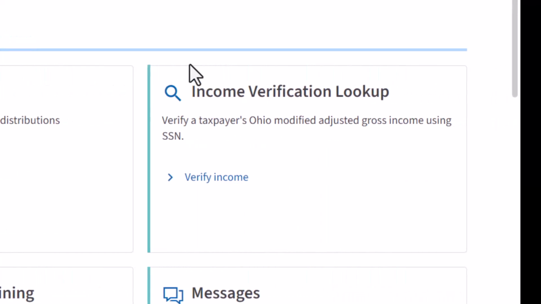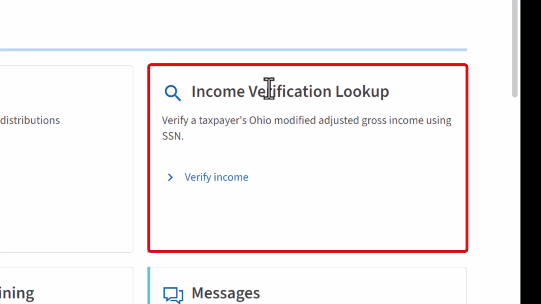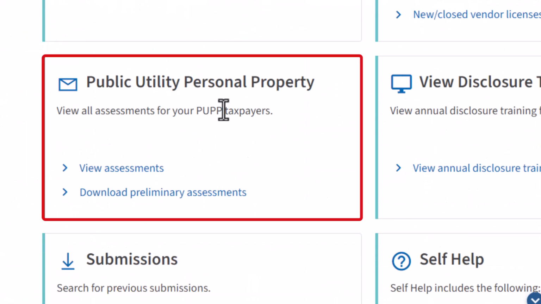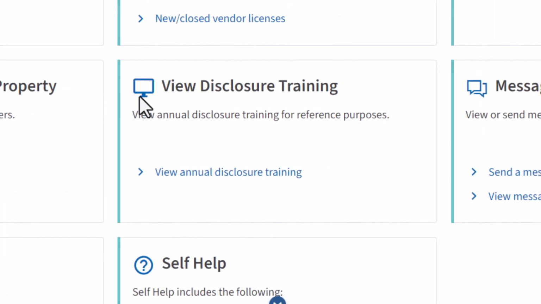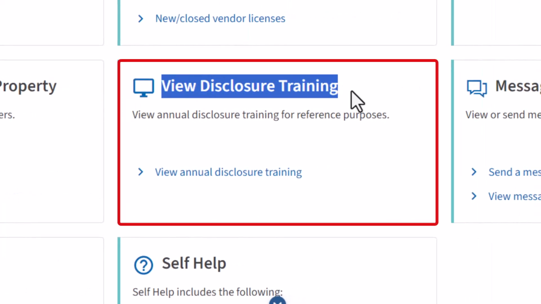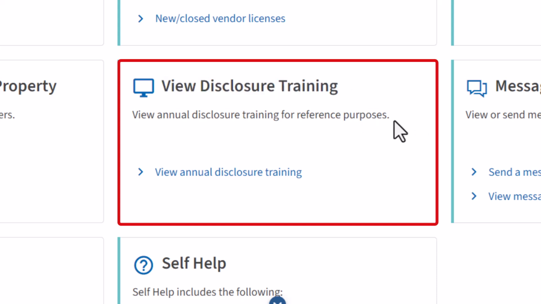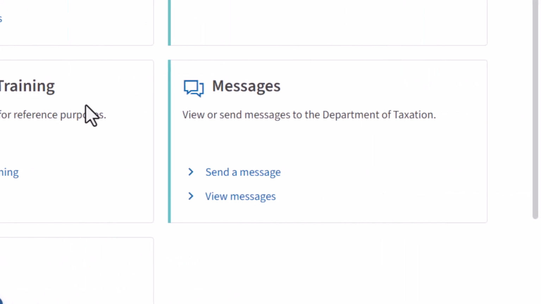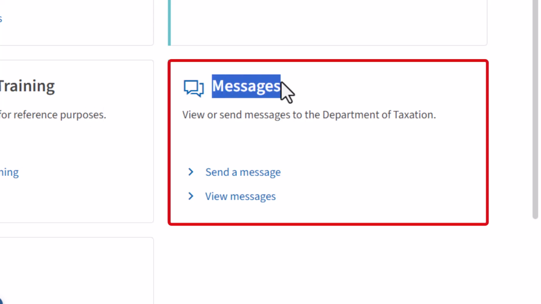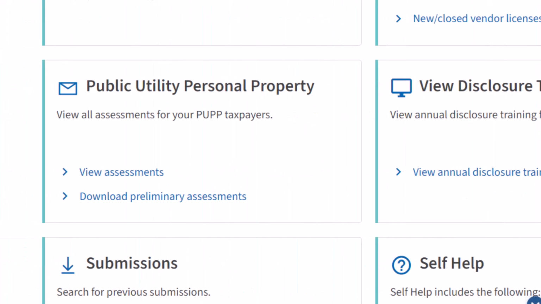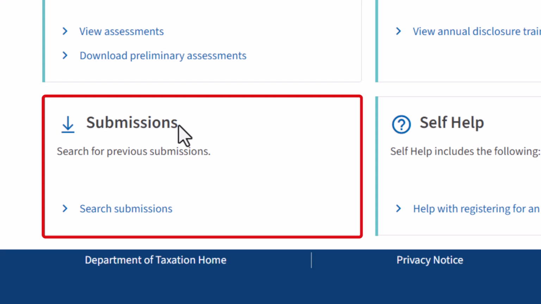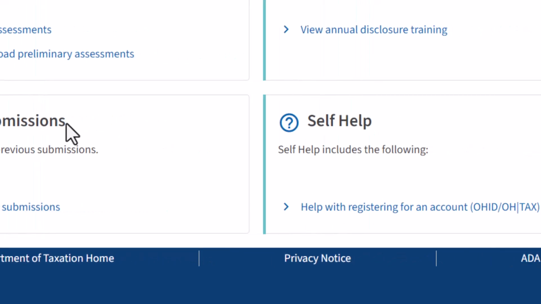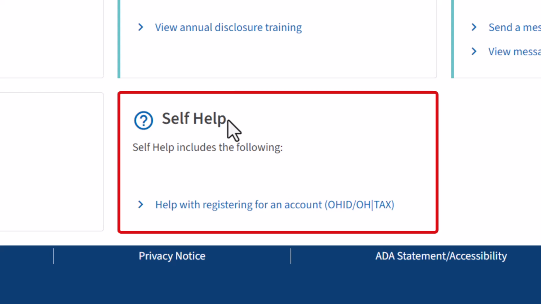Homestead access will give you access to the income verification lookup, and PUP access gives you the panel for public utility personal property. All users will see the view disclosure training, as disclosure is required on an annual basis for access to this portal. We also have a messages panel, which allows you to send and receive messages with the department. A submissions panel, which allows you to view prior submissions, and a self-help panel as well.